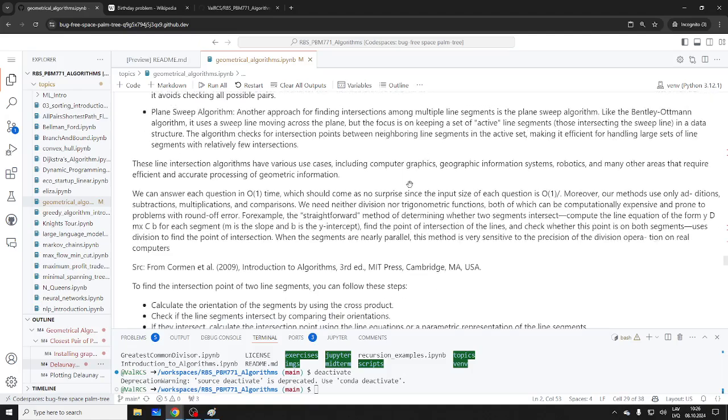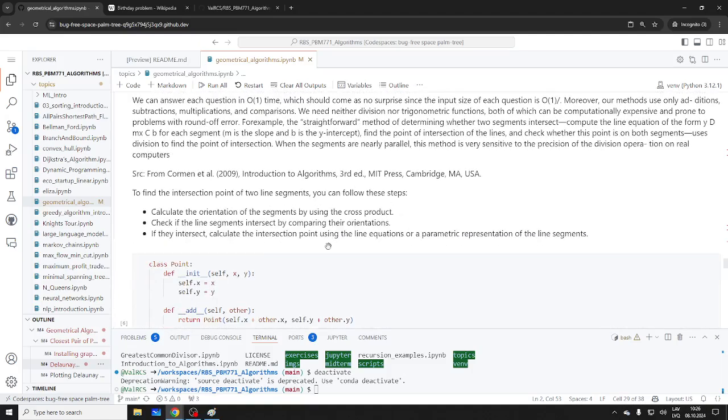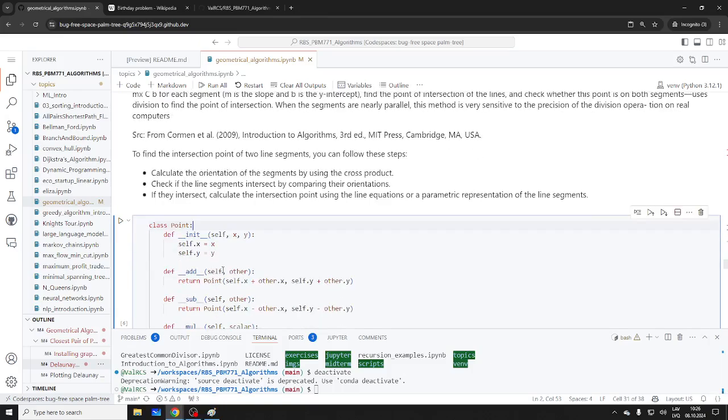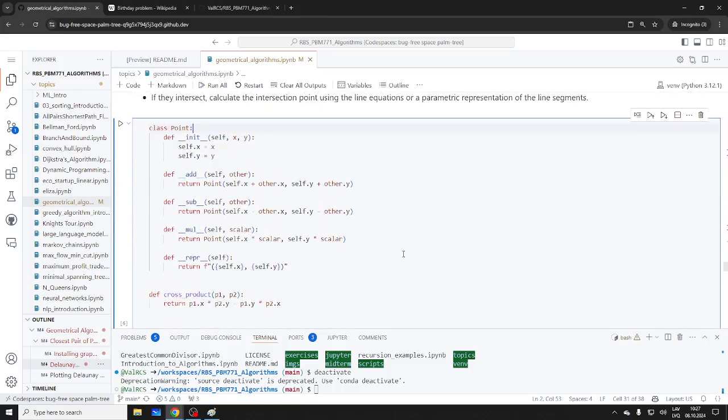So we want to do some basic things. You have a point. Again, we'll do a class. This will be a class-based issue. We need to define some definitions: addition, subtraction, multiplication, a representation to just print it, and also we have to define the cross product. So this goes together with our object-oriented programming, which we'll be doing in the next lecture. So a nice point class.